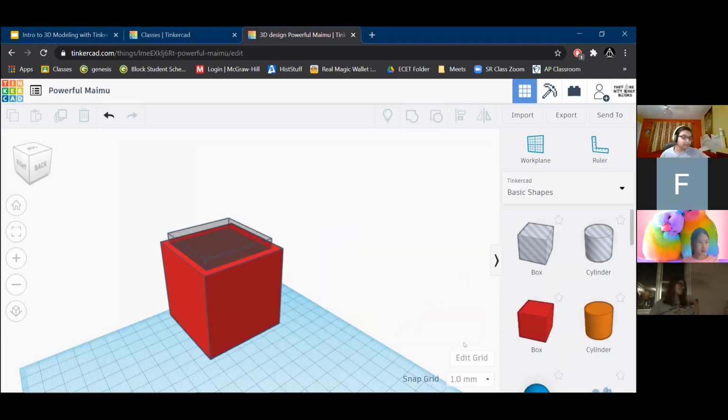Now, I have a question. Yes. Can you save up to this point? Yeah, Tinkercad automatically saves your stuff, so you don't have to worry about saving anything.